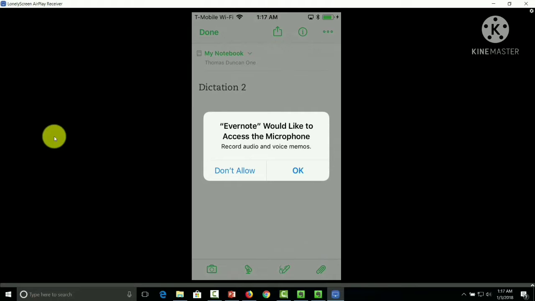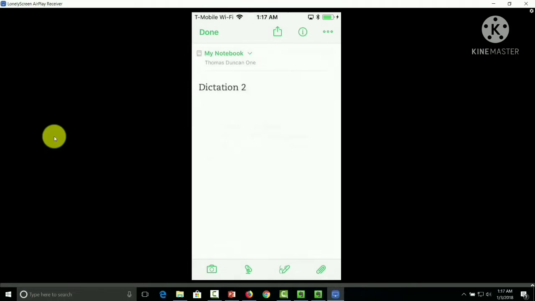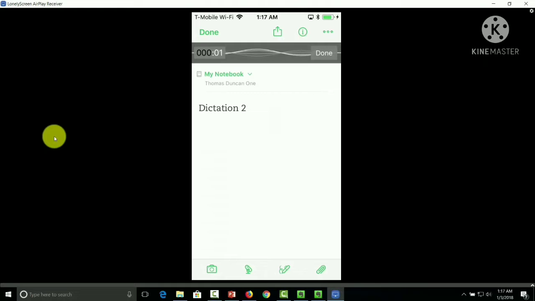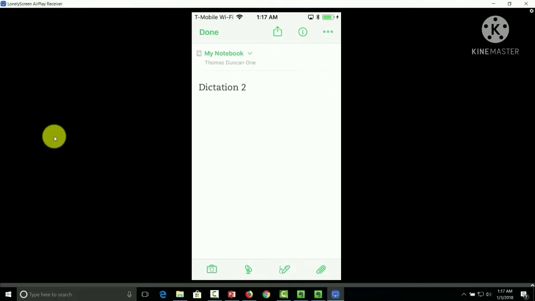Evernote is then going to want to use the microphone, and then you will be able to dictate into your mobile device just as if you were dictating into your PC or just as we did prior to this. Once you have completed your audio note, you will then click Done. You'll then have a similar file inside of Evernote for you to be able to use and notate and categorize.